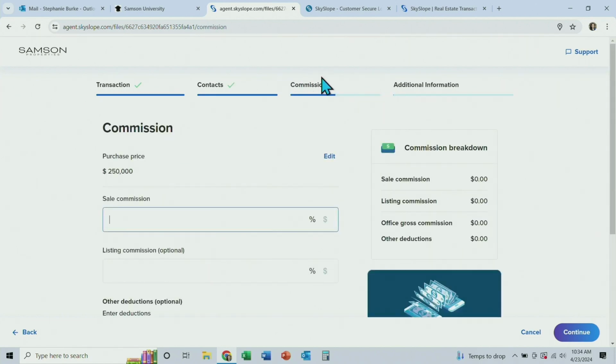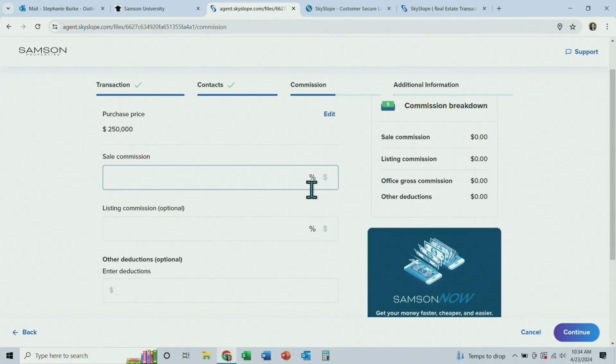Your next step is to confirm your commission. Enter in either the percentage or the dollar amount. If you need to change the field, click on the dollar sign to change the format to dollars or a flat fee or percentage. This will do the math for you.